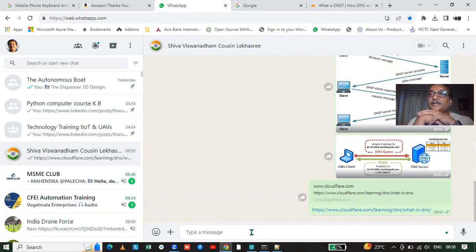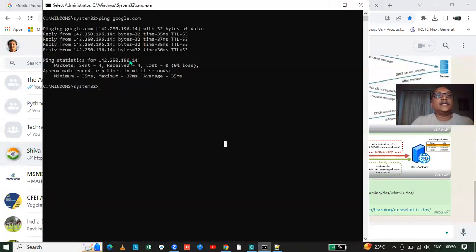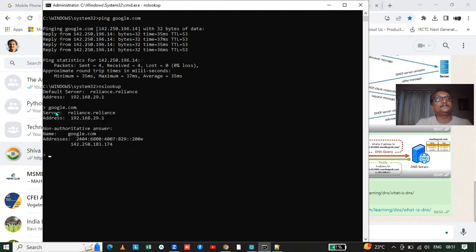So in the meanwhile, we have covered DHCP, we have covered DNS, and we have even pinged the IP address of the loopback adapter, both in terms of IPv6 and IPv4. Ping is one command, extensively used. There is one more command called nslookup. If you enter nslookup, then you get a prompt. So you can type google.com here.